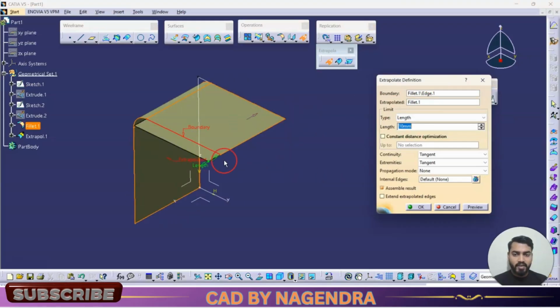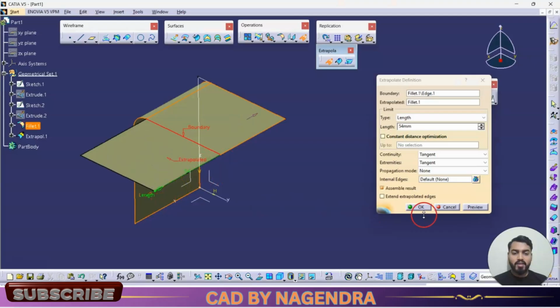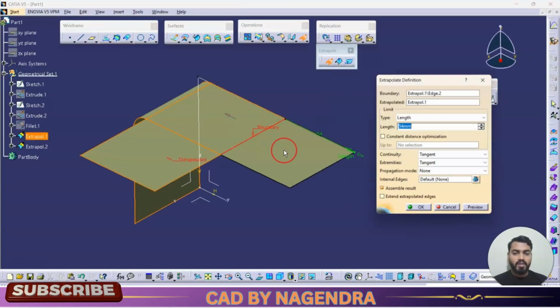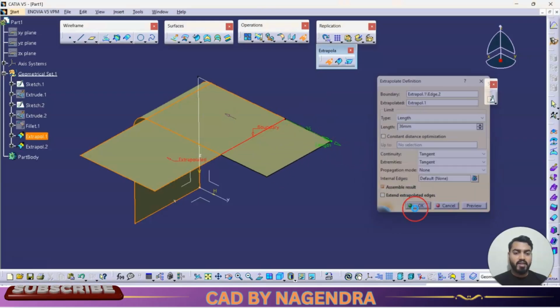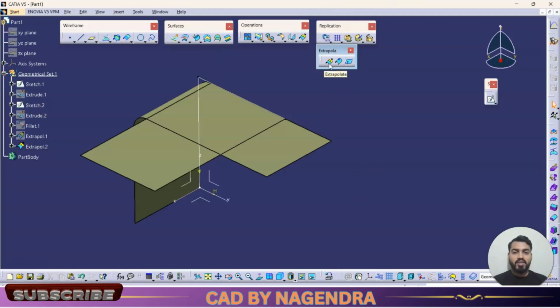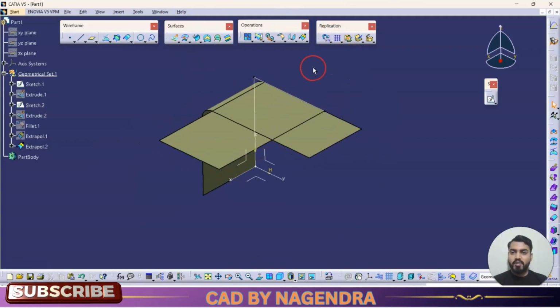With reference to this space, however much we want, we can increase. Very simple. For example, this one with reference to this, however much we want, we can increase. So no need to go for a sketch. Again, no need to use the extrude option. Directly by using this extrapolate only, we can finish it. So these are the options majorly we are using in surface design.